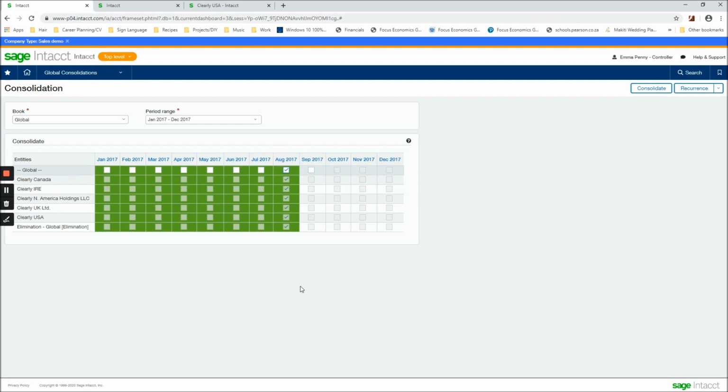Keep in mind that you can consolidate as often as you would like to. So I can do this daily, I can do this weekly, I can do this monthly. And in this particular case, I have chosen to do a monthly consolidation, but also because I'm working in the past, this consolidation will take place on the last day of whichever month I have chosen.